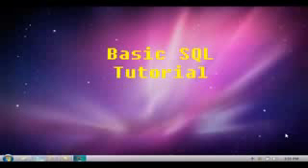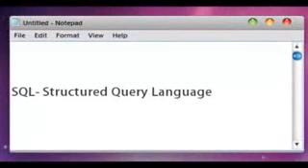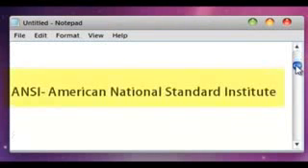Today we're going to discuss some of the basic syntax used in SQL Server 2008. But before that, let's review some key terms about SQL. First, what is SQL? SQL stands for Structured Query Language. SQL is an ANSI standard computer language for accessing and manipulating database systems. When we say ANSI, ANSI stands for American National Standards Institute.